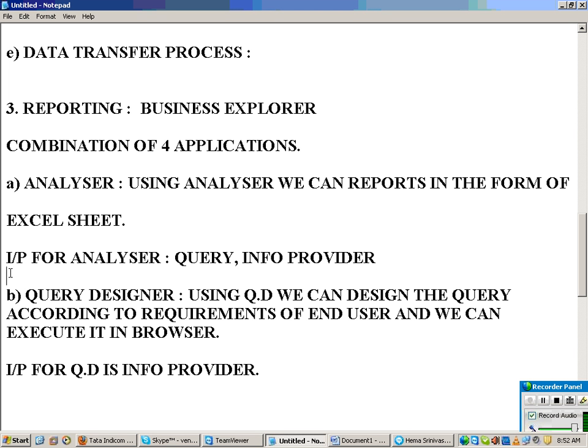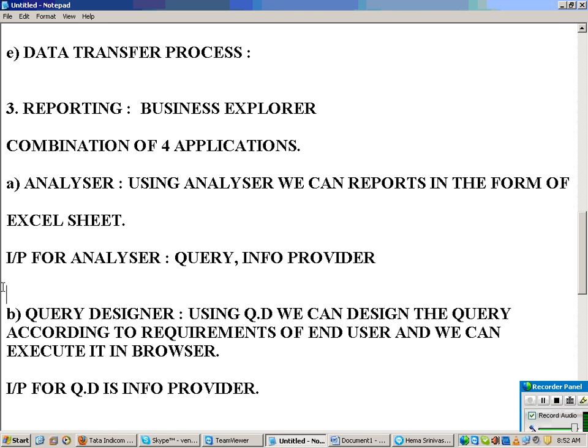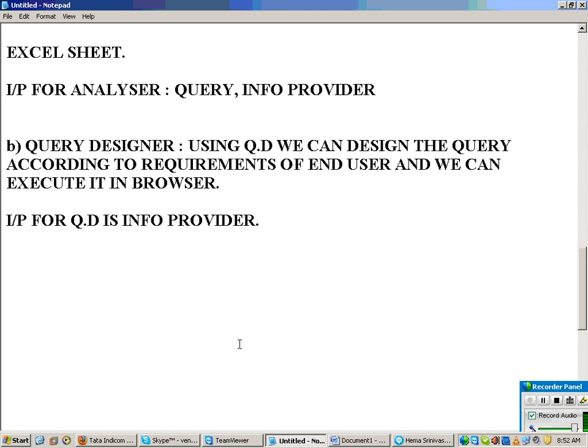Can you now see the logic? The main application here is the query designer, and these are all supporting applications for it. I am designing a query using query designer, but to show it in an Excel sheet, I make it the input to my analyzer. Understand what is analyzer and what is query designer? Right.